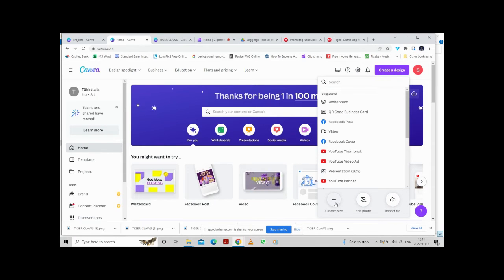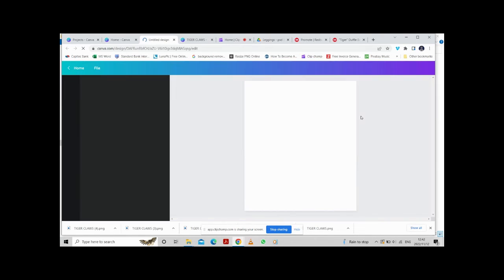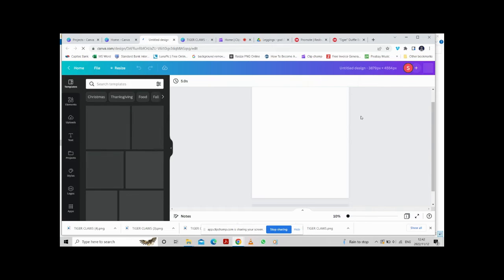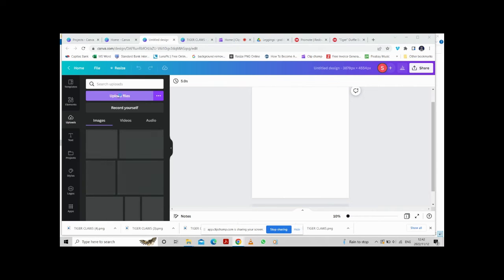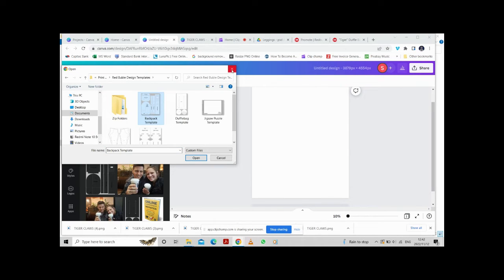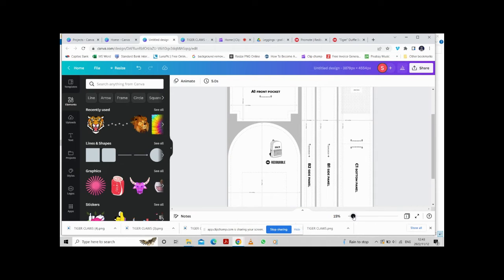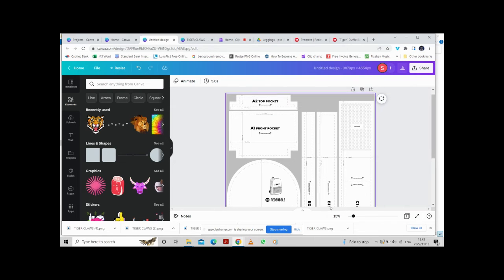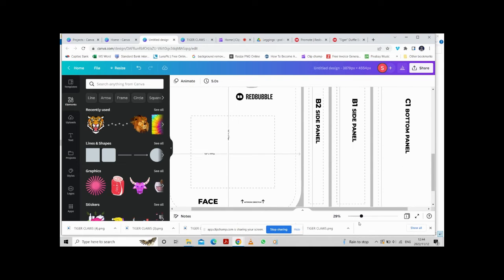And for this design, you're going to create a design that is 3879 times 4554. And then we upload the template again that we downloaded earlier. And it's a perfect fit. So once again, when you zoom in here, you will also see all the specifications of this bag, what side goes where. Redbubble really gives you clear directions and indications of everything you need to know regarding the bag.